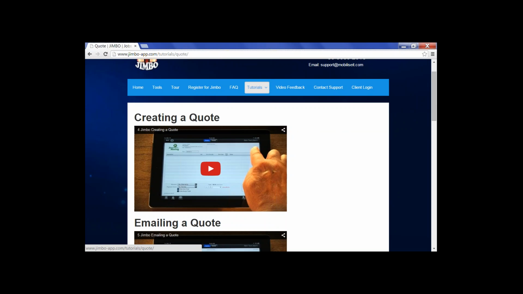Again, so you're out there and not sure what to do. How do I create a quote? Bang, let's take a look at creating a quote. It'll go for no more than 60 seconds.